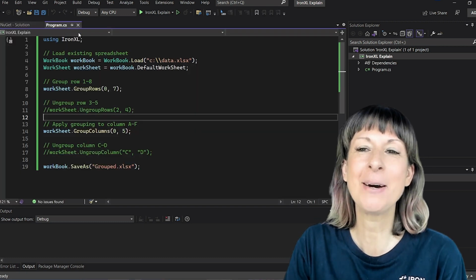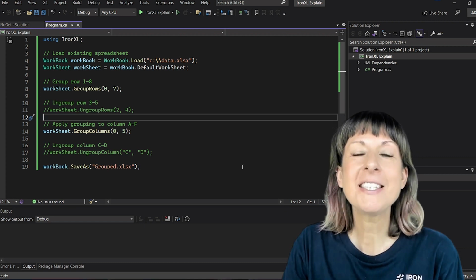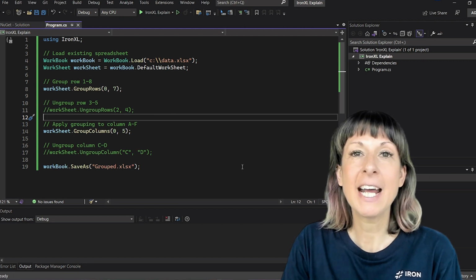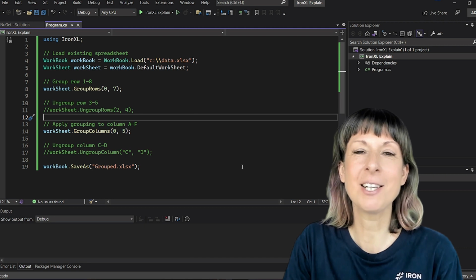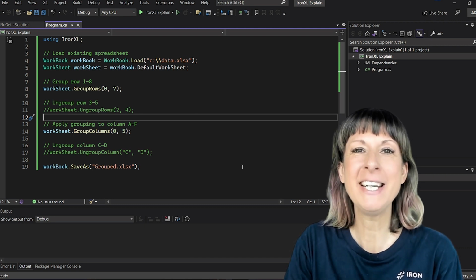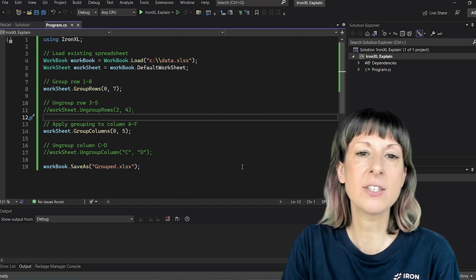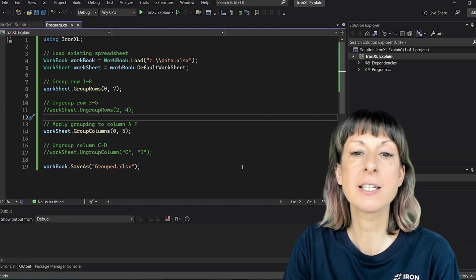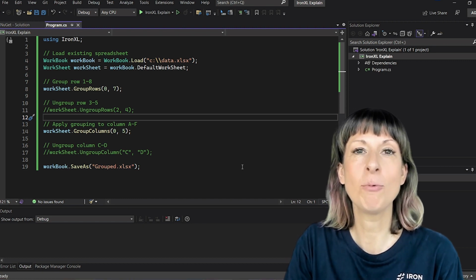Okay, let's move on to our program.cs file, and we're going to break down the pre-written code. So the first thing we're going to do is import the IronXL namespace, which gives us access to all of the Excel functionality that we will be needing. So here we load an existing Excel spreadsheet into a workbook object. And then we obtain the default worksheet from the workbook and store it in the worksheet.